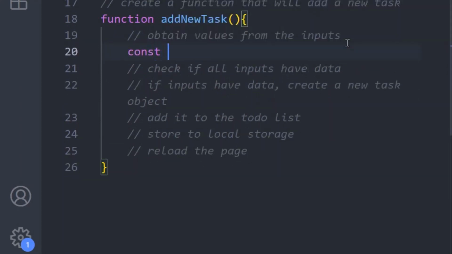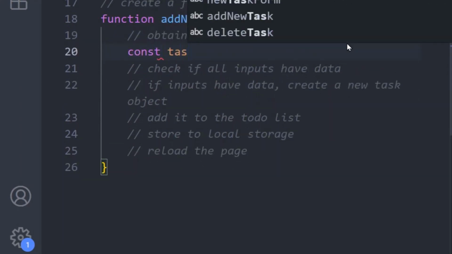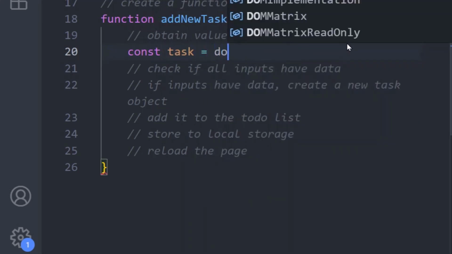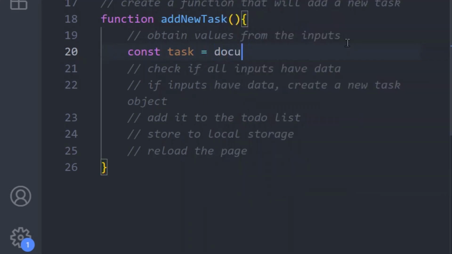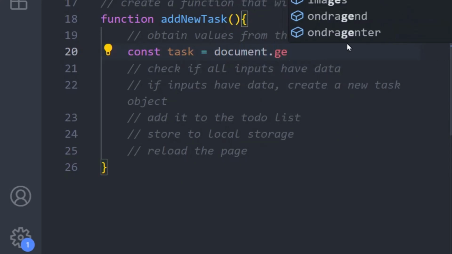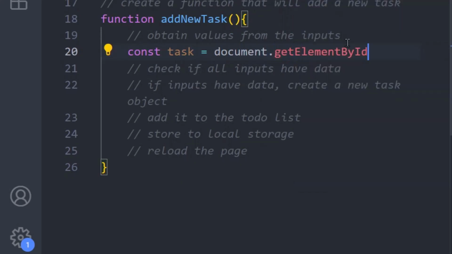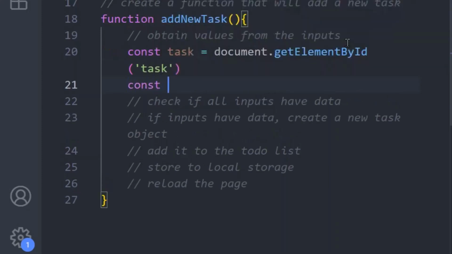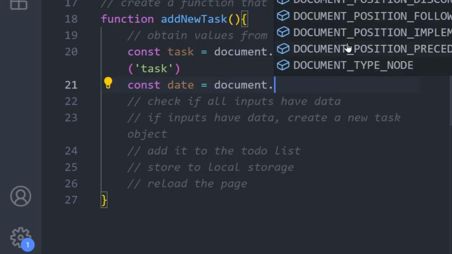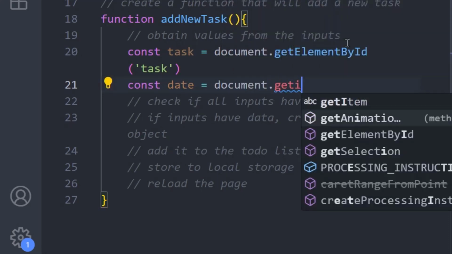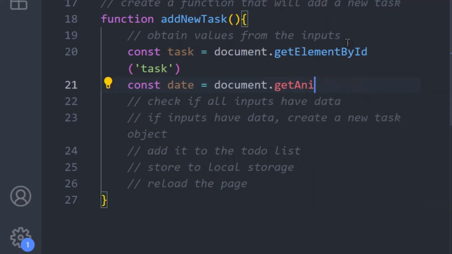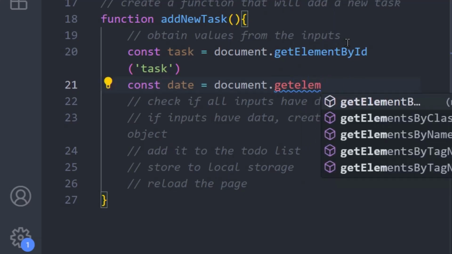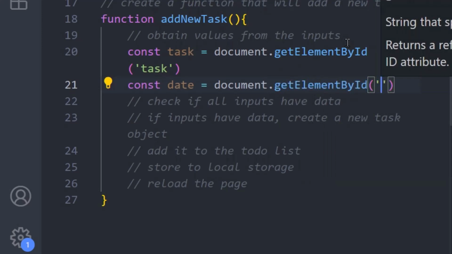So now let's do just that. First thing first, I will get the task, and this time around I will use document.getElementById, and then the ID for this one is task. Now I'll go ahead and get the date, and with the date I'll also use document.getElementById, and the ID here is date.